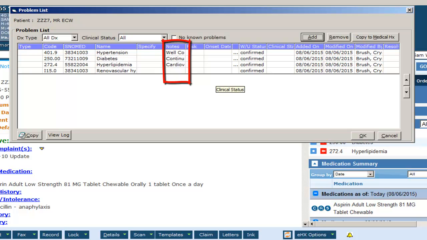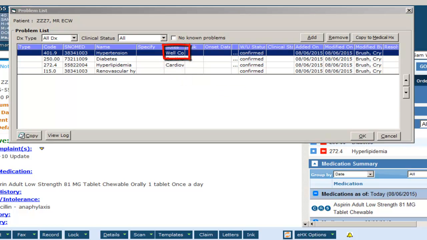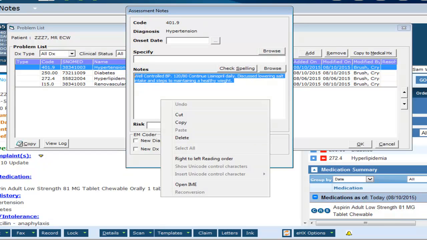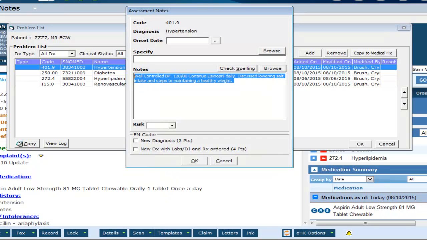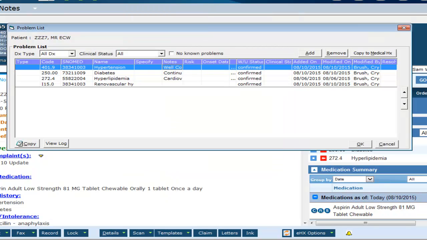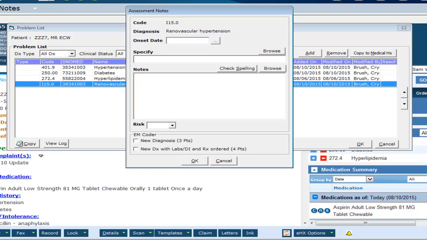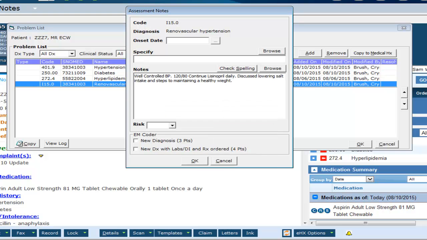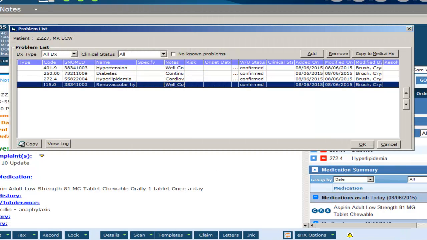To do this, click on the Notes field of the old ICD-9 code. Highlight the text and right-click on your mouse. Choose Copy, OK. Click on the new ICD-10 notes section, then right-click, choose Paste. Click OK. Notice that the notes from the previous ICD-9 code have been transferred to the new ICD-10 code.